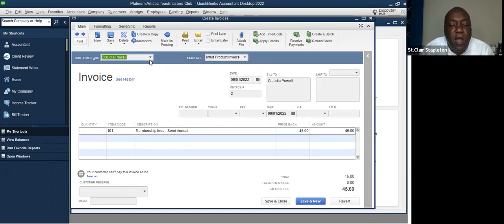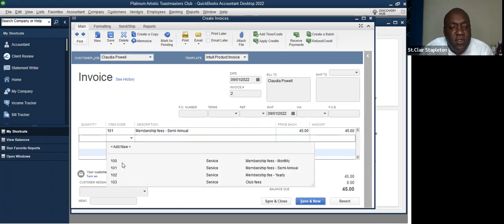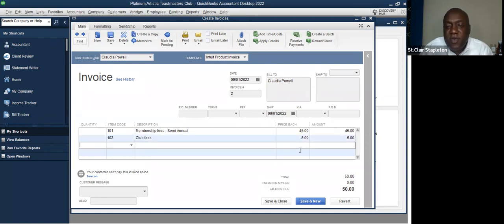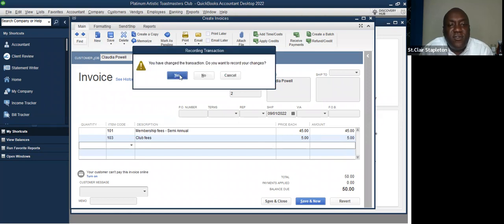Also for Claudia Powell, we want to add our club fees. So we're going to go here, click on the second row, and we're going to select club fees, which is $5 US as well. And now Carol is owing $45 for the semi-annual membership fee and $5 for the club fee, which is $50. And we go to our third invoice. Change the transaction.